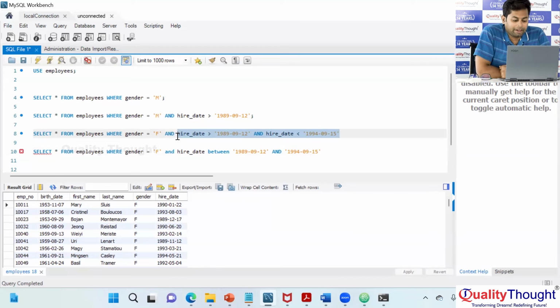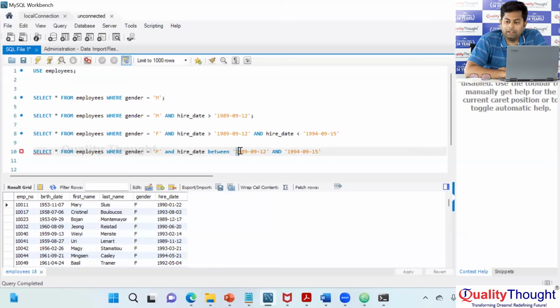Okay. So between is a command that you can use to basically filter out the values in some range. One important catch over here is how between works. It is equivalent to greater than or equal to and less than. Greater than or equal to your lower bound and less than your upper bound.